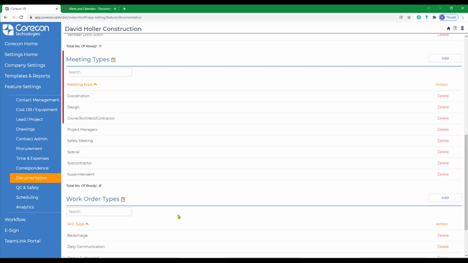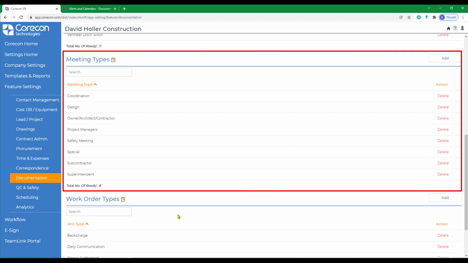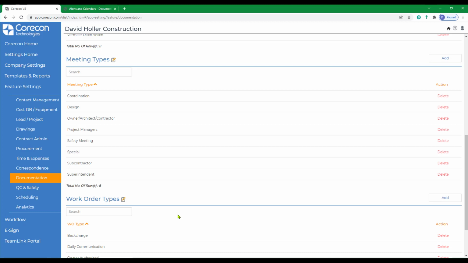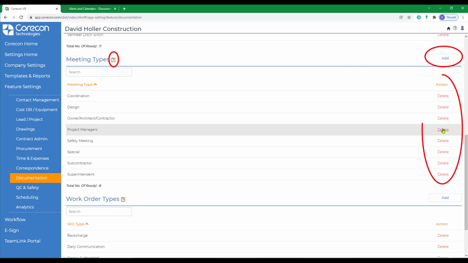The next item down are meeting types. Again, Corecon has provided a few suggestions in your account. However, we encourage you to customize this list to suit your company's needs. Meeting types are ways of categorizing meetings to organize, sort, and group them together. These especially play a role in the log style reports. These can be edited, you can add new, or delete existing.